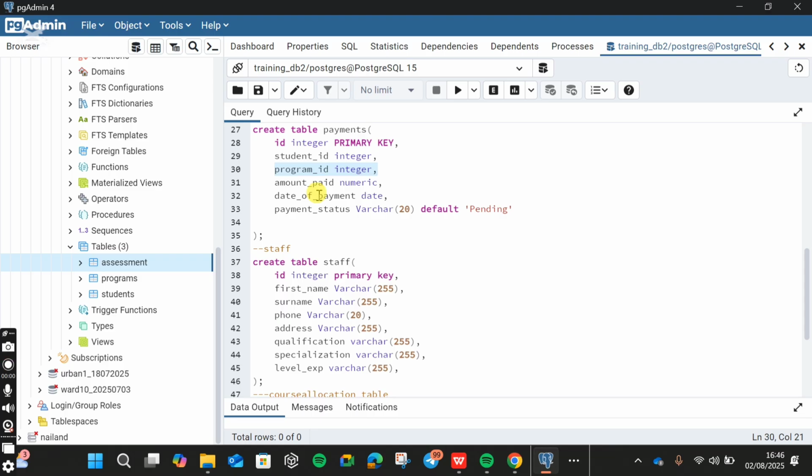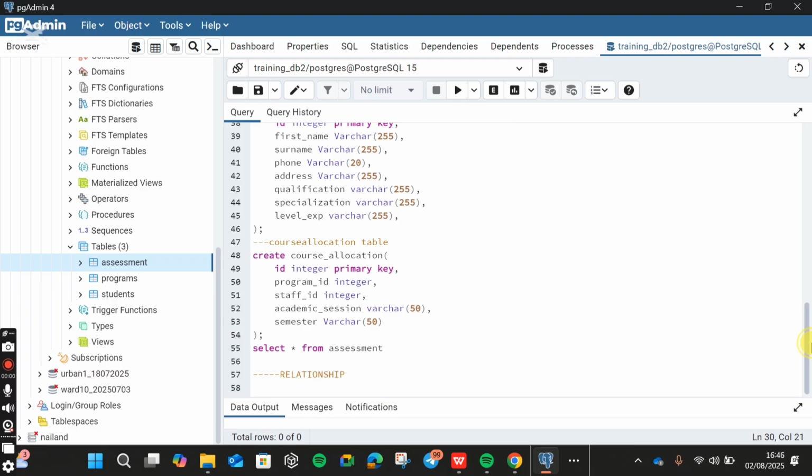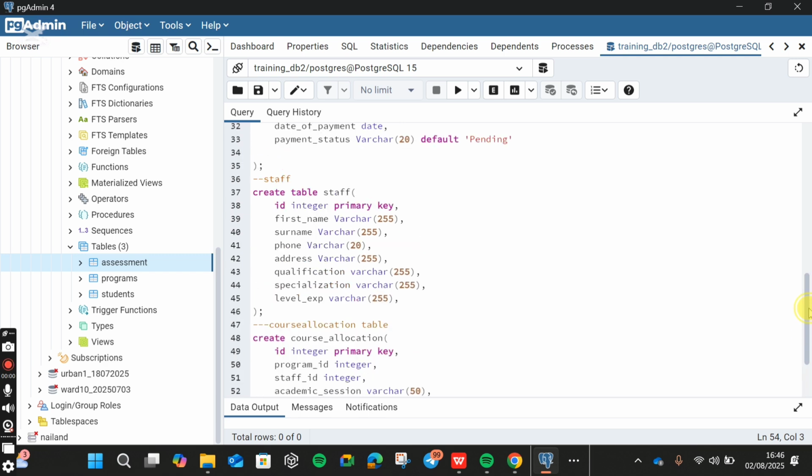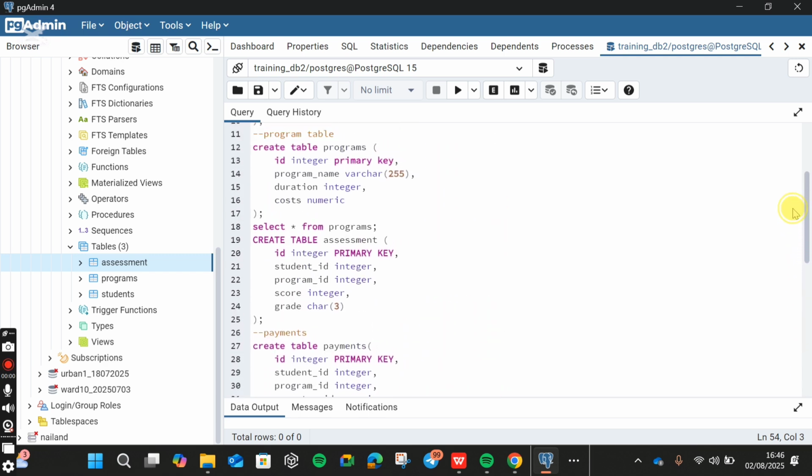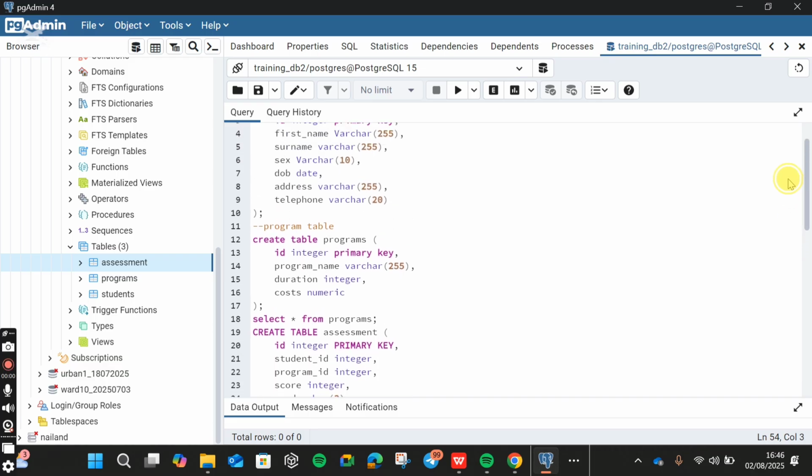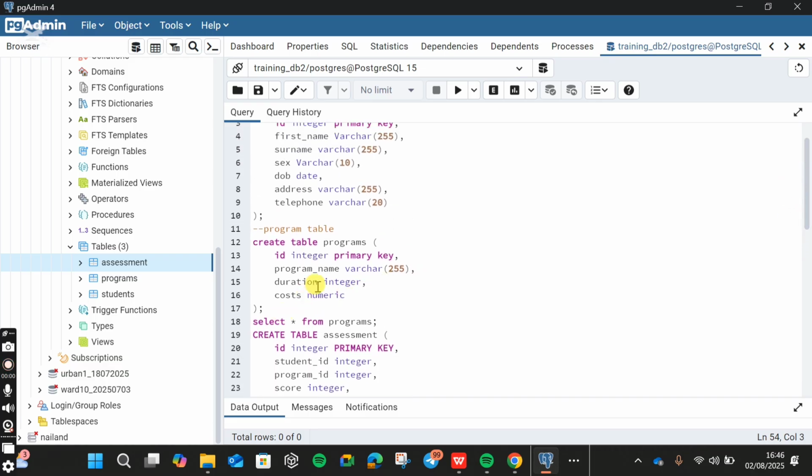Okay, so let's quickly create another table that will assign courses to students. So permit me, I may bring it closer to students. I will bring it after the program table so that the flow will be okay. But this one is just a choice. Whether it can be the last thing, no problem. It will only matter when we are creating relationship.